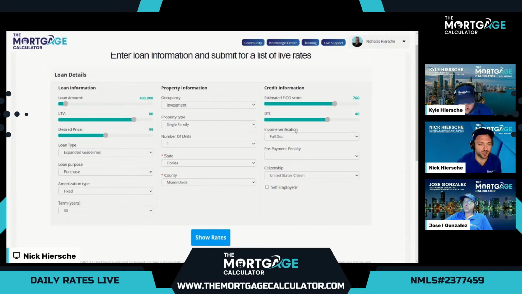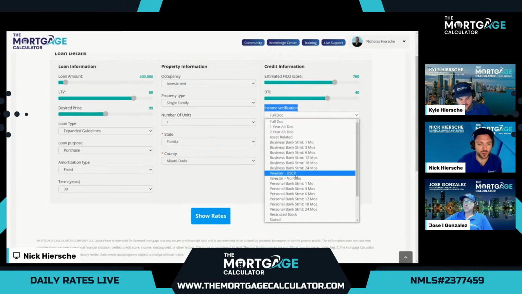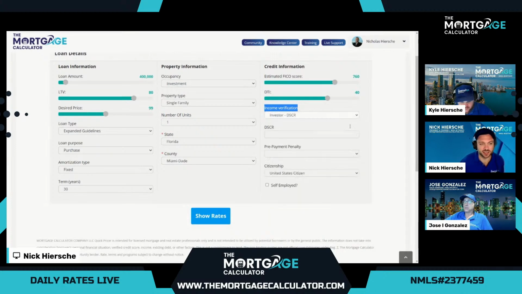And we have a couple new options pop up here. First, we need to select our income. And our most popular investor option is the DSCR, as Kyle mentioned earlier. It stands for debt service coverage ratio. That's because it doesn't actually require any income or employment from our borrower. We simply use the estimated rental income from the property we're purchasing to offset the PITIA, the proposed mortgage expenses of the property we're purchasing. So if the estimated rents can cover the PITIA of the mortgage, that's a DSCR ratio of 1.00 or higher.